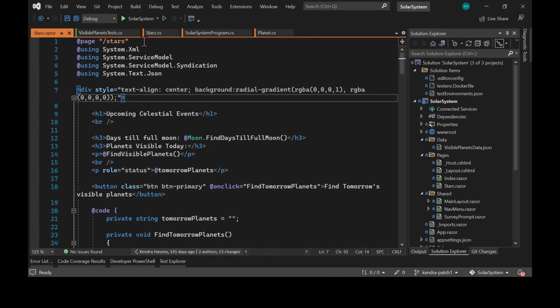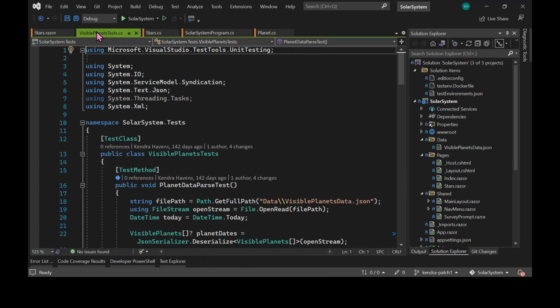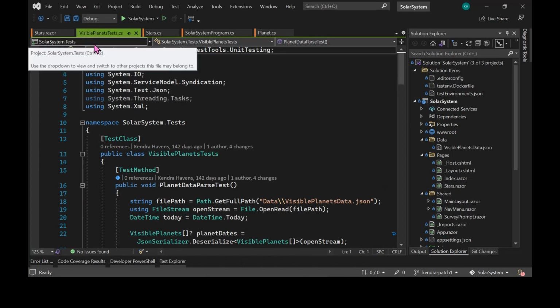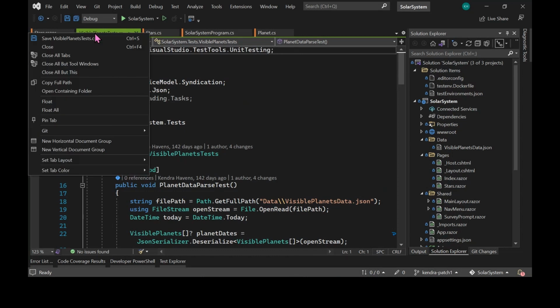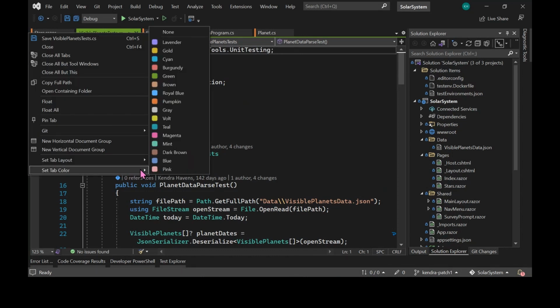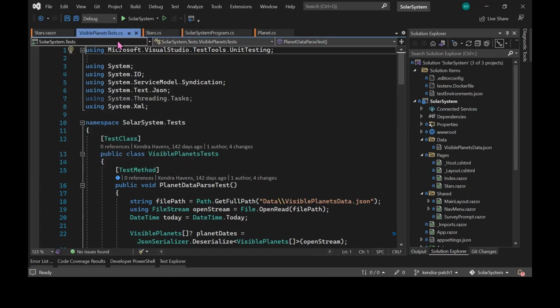Something you might notice immediately is my tabs are different colors. We do have tabs colored by project now, so it can immediately help you organize your tabs better, and you can set the color and customize it for a specific project group. You can set it to absolutely anything. Let's go with blue, and I can reset all of my tabs for a certain project.